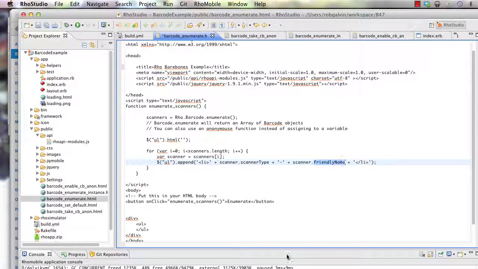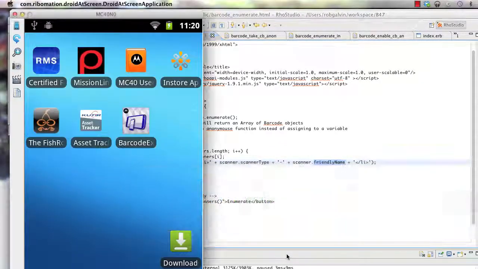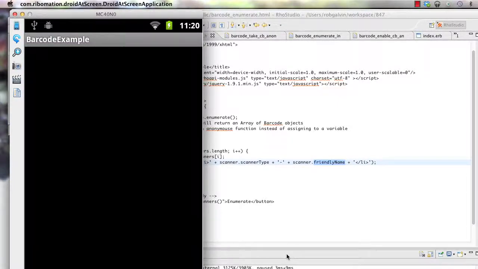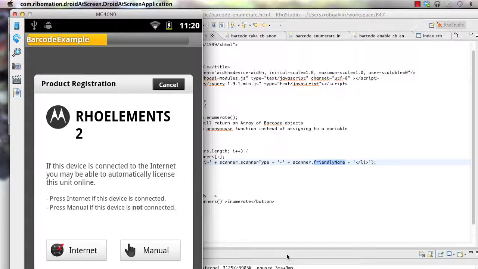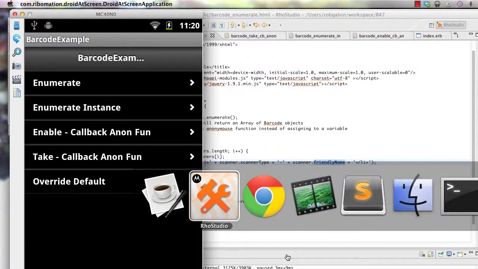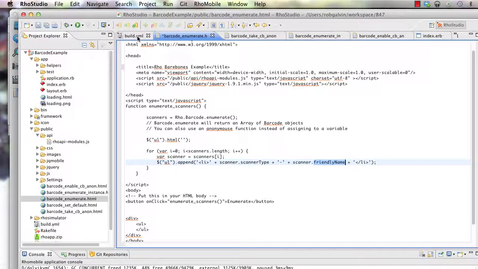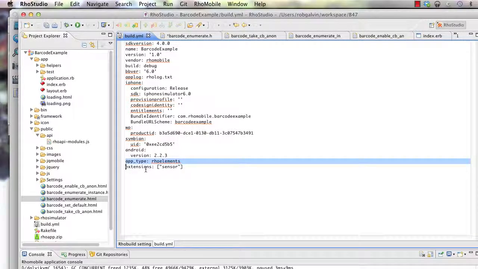So let's go ahead and run this. I have this already installed on my MC40. And this is Android. So let's go ahead and launch it. You'll see, and actually, you know what? I forgot to mention one thing. Before we go ahead and run it, let me just show you my build.yaml, because you notice that I showed RhoElements application. So I chose to basically say app type RhoElements.